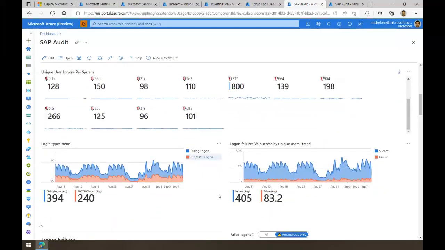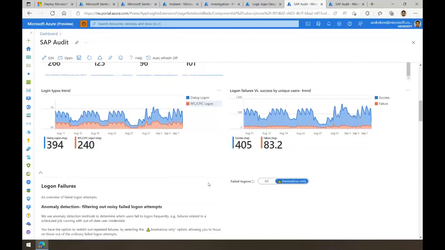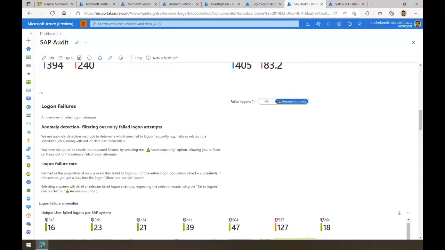You get the breakdown of what kind of logons are happening. Are these interactive logons? Are these logons through RFC? Successful logons, failed logons. Now, failed logons we then categorize into all failed logons versus anomalous logons, and this is something that we've been investing a lot in recently. Essentially, you might have a script or you might have a job that has username and password hard-coded, the password was changed, and since then that job constantly fails. So if we raise an alarm bell, if we raise an alert every time your script fails to run, yes, you'll probably fix that script, but that's not a security issue.